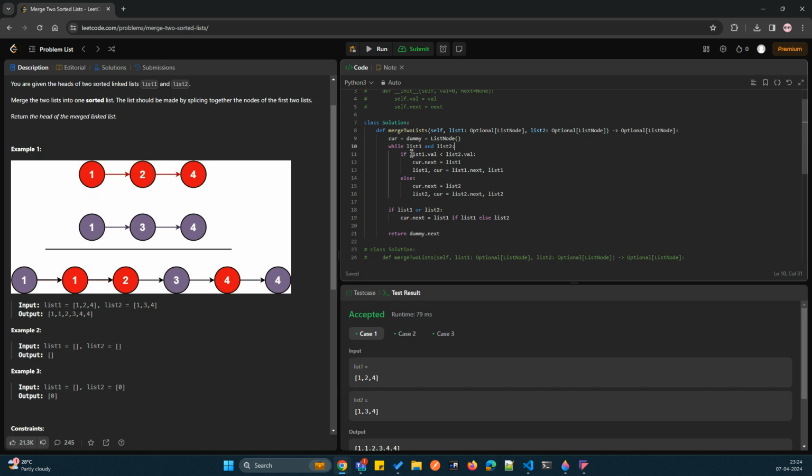Okay, so now if my list 1 value is less than the list 2 value, what we'll have to do is pick the list 1, because the result should be in a sorted way, right? So we will be picking that, whatever the linked list I am building, the result. We will set the new node. Initially it will be a dummy node.